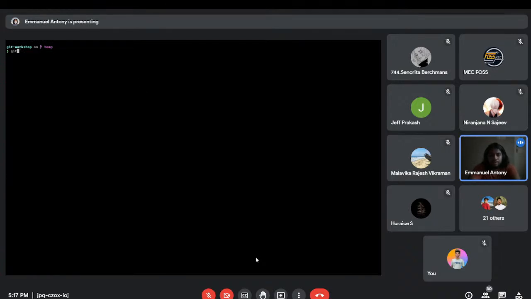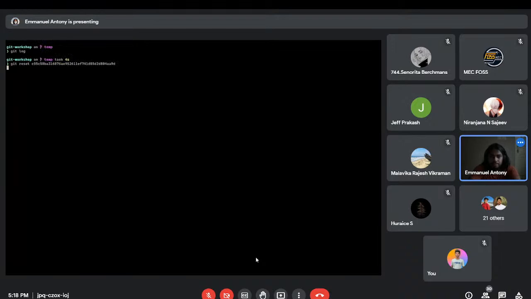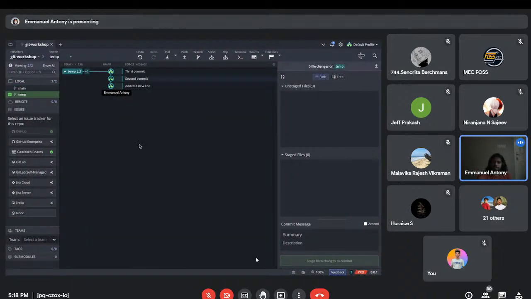Okay, so I'll just go git log. I didn't copy that. Okay, so basically, this one commit. So git reset to this commit, and then if I do git log, boom, gone. Everything is gone. So that is gone from the history, and if you check here, that's gone.